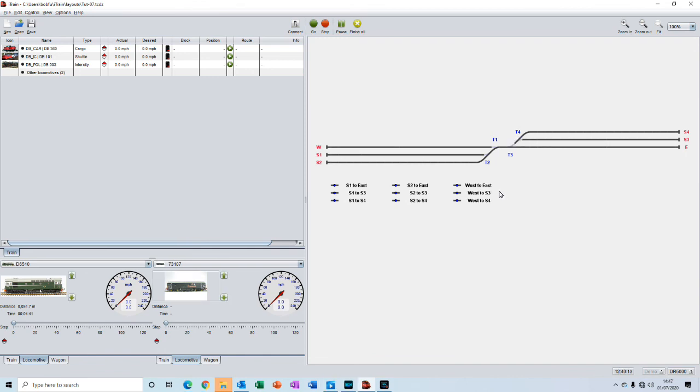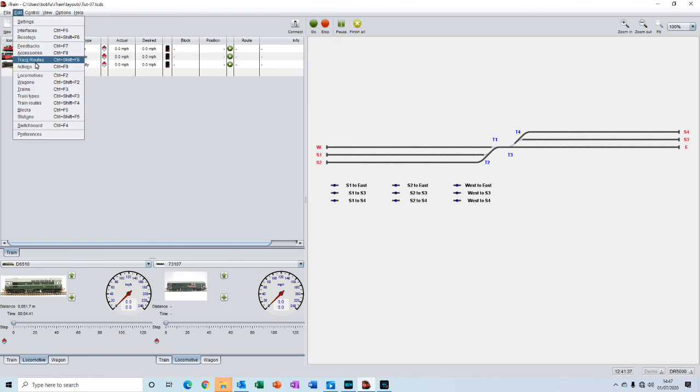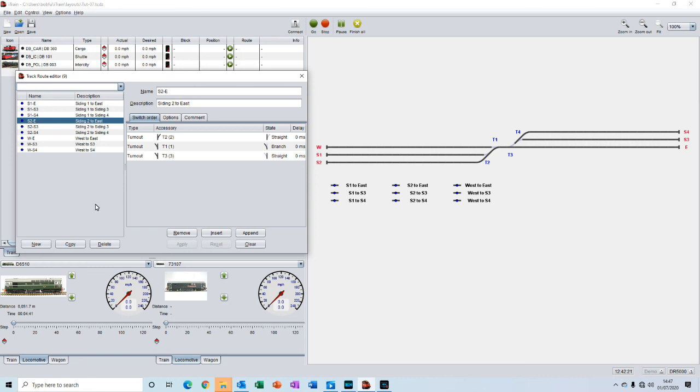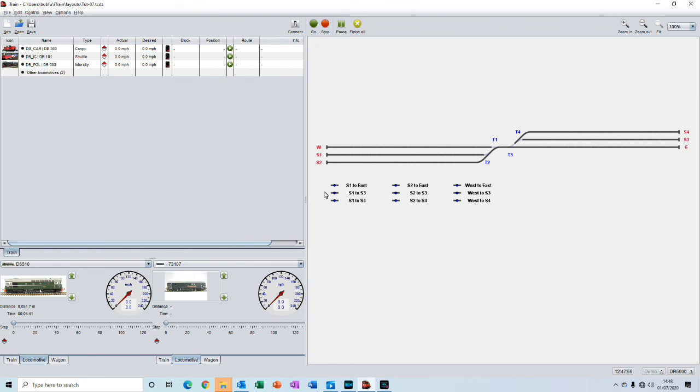If you want to make any changes to your track routes, or you need to create some new ones, you can of course go straight to the track route editor and not via the switchboard editor as we have done. When you've finished, the apply button will show up. You'll click on that and then exit the editor, and the change will be immediately available on the switchboard.